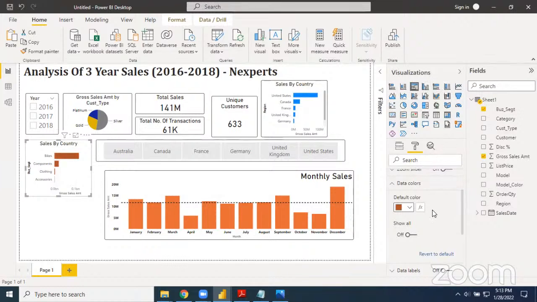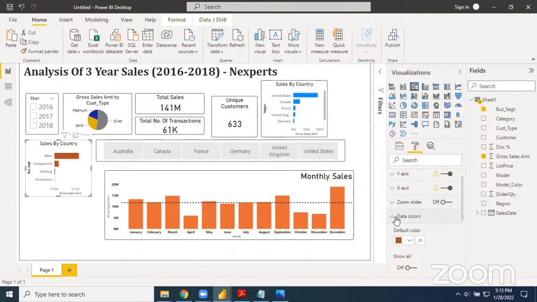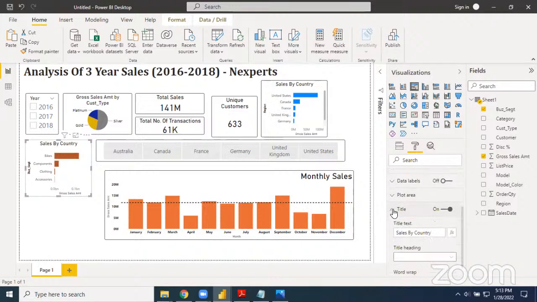Then I'm going to change the title text. So here I'm going to expand this title, and we'll change the title text. We'll write gross sales amount by business segment. Okay, so now you can adjust this.